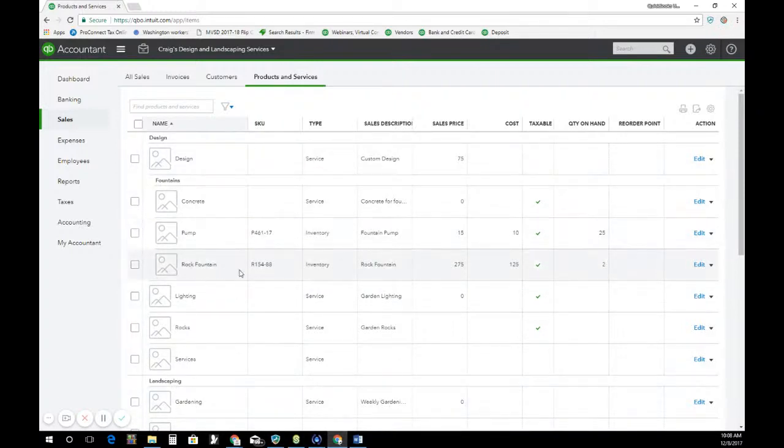For their inventory items, they have a SKU number here. For their type, it tells them what kind of type they've set up. And then the sales description and your sales price. The reason the sales price is useful when you set that up is, if this is always $75, then that will come up when you're doing your sales forms. So it's really helpful. The cost of your item, whether or not it's taxable, your quantity on hand for your inventory items, and if you've set a reorder point because you want it to remind you when you're getting low, that number would be here as well.